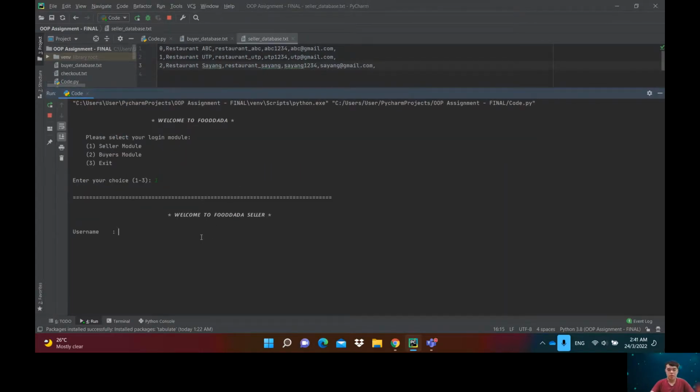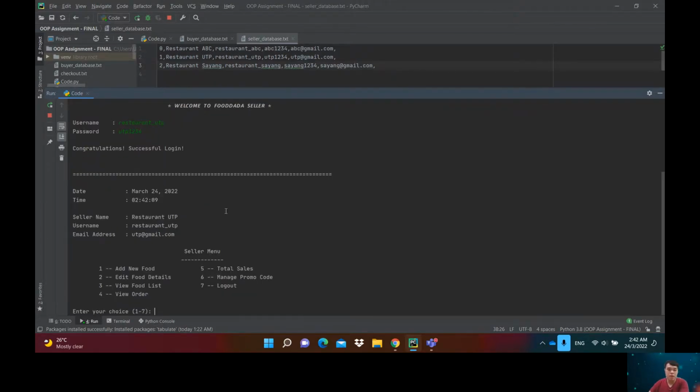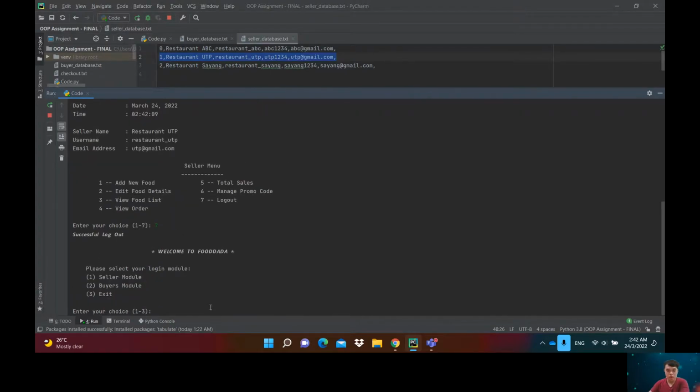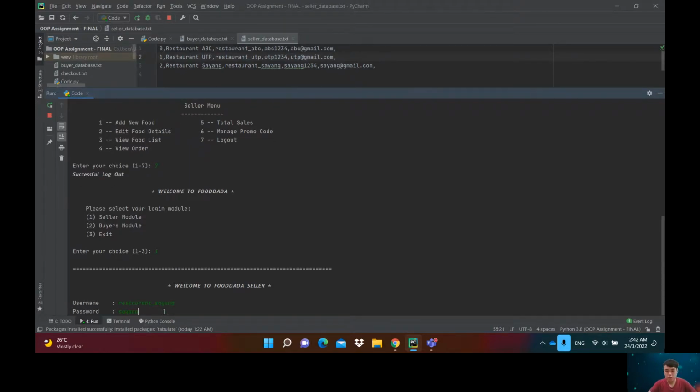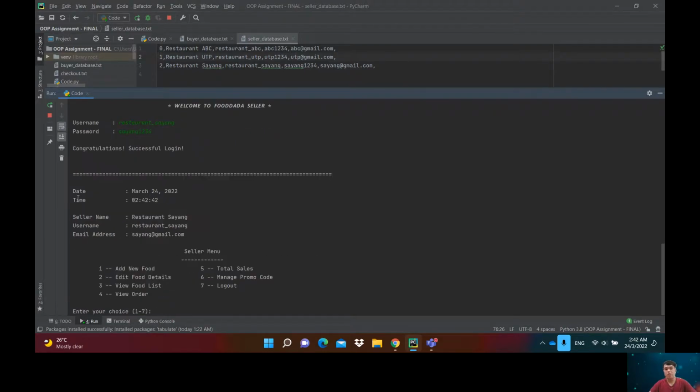For example, if I want to log in as restaurant UTP, I need to type restaurant_UTP, and then the password will be UTP 1234, and then I will successfully log in as restaurant UTP. You can see my seller name, my username, and also my email address is already here. It is similar to what's shown in the database. Next we log out, and then we log in as seller module again. Now maybe we try to log in as restaurant Sayang. The password will be Sayang 1234, and I will successfully log in as restaurant Sayang.